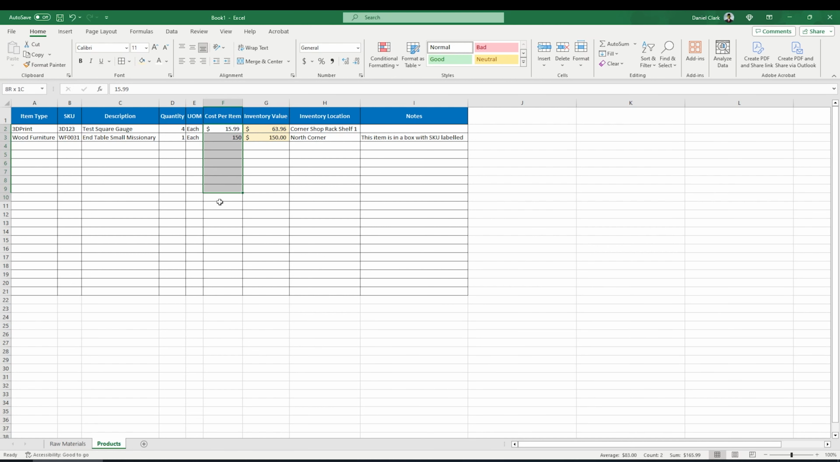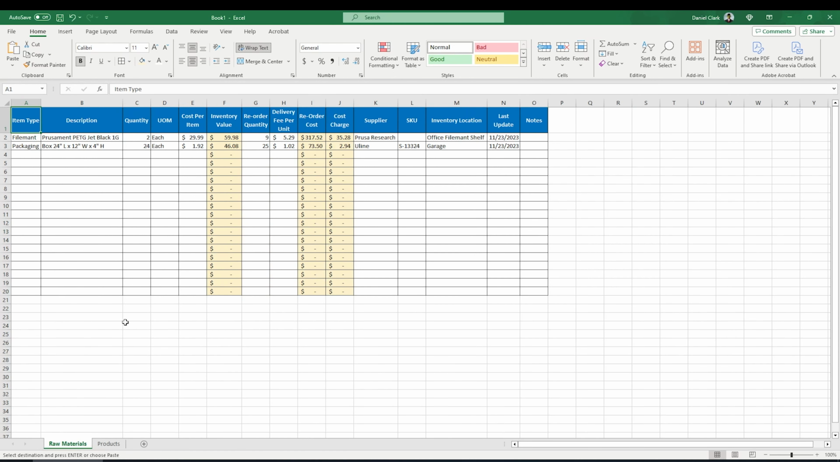Actually, let's format this whole column set here as dollars. Let's go ahead and copy this. So Control C, remember, and then Control V, and done. Now we've got ourselves a very simple and functional product inventory. We've got ourselves a very simple and functional raw material inventory.